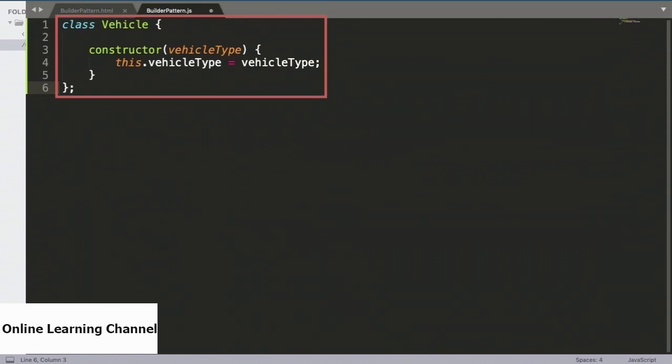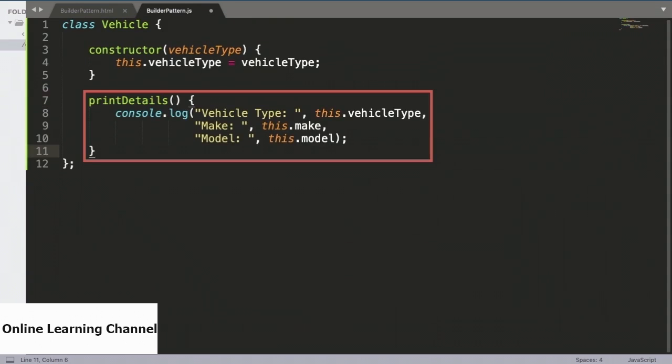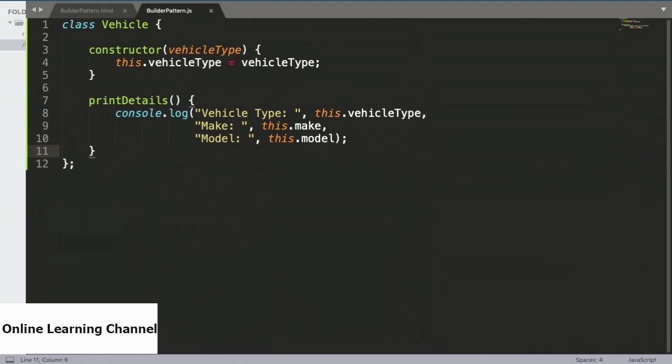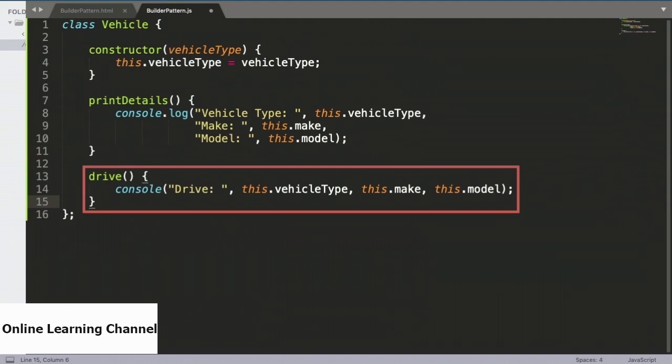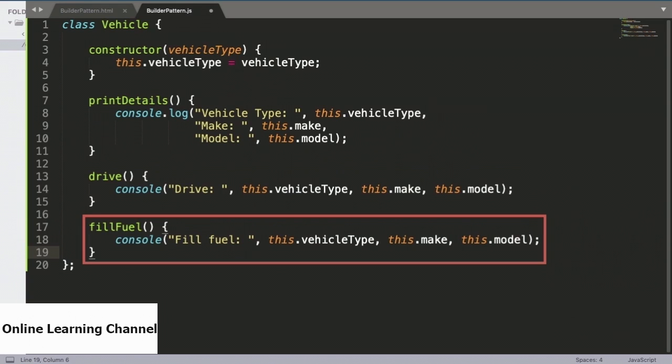The objects that we'll try and construct using the builder pattern are different kinds of vehicles. So you'll find that the code here is very familiar because much of this code we've seen before in earlier demos. Here is a class vehicle with a constructor that takes in a vehicle type and assigns to the this.vehicleType property. The vehicle then has a print details function which prints out the vehicle type, make, and model of the vehicle. We also have two other functions that make up the vehicle interface: the drive function, which simply prints out a console log statement, and the fill fuel function, which again prints out a console log statement.